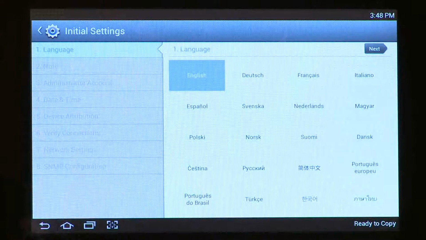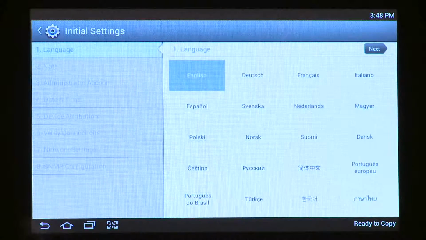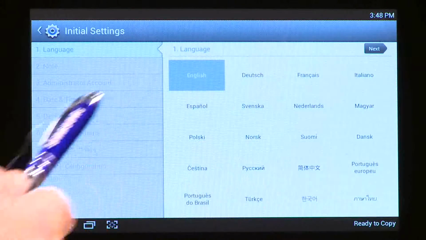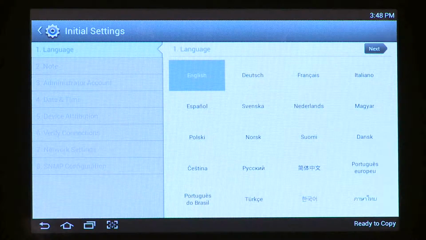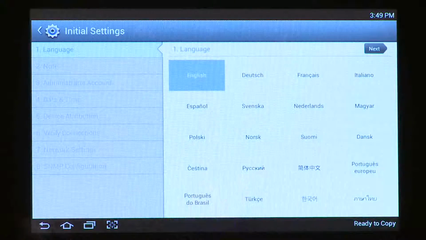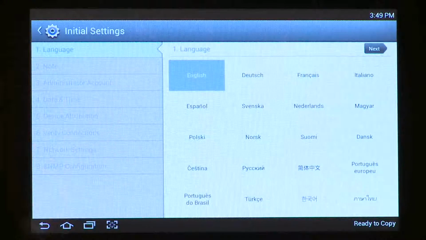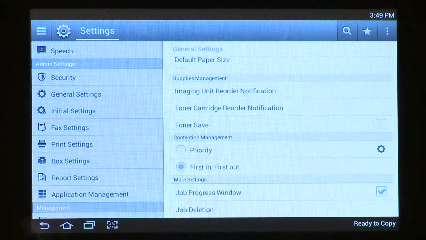Now this initial settings, just as a friendly reminder, you're going to see this setup routine whenever you turn the machine on for the very first time, or if the machine has been memory cleared, or if the operating system has been reinstalled. So this is something that you can expect to see out of the box. And that's all initial settings. You cannot get into this initial settings unless, you guessed it, you're an administrator.